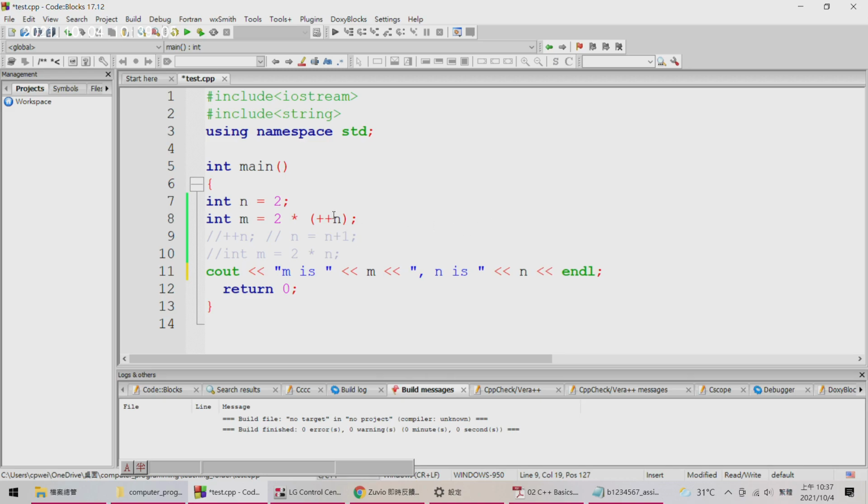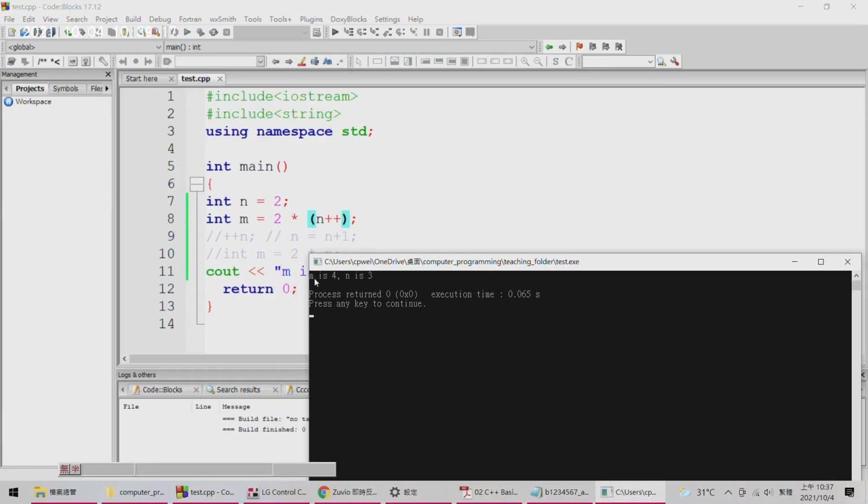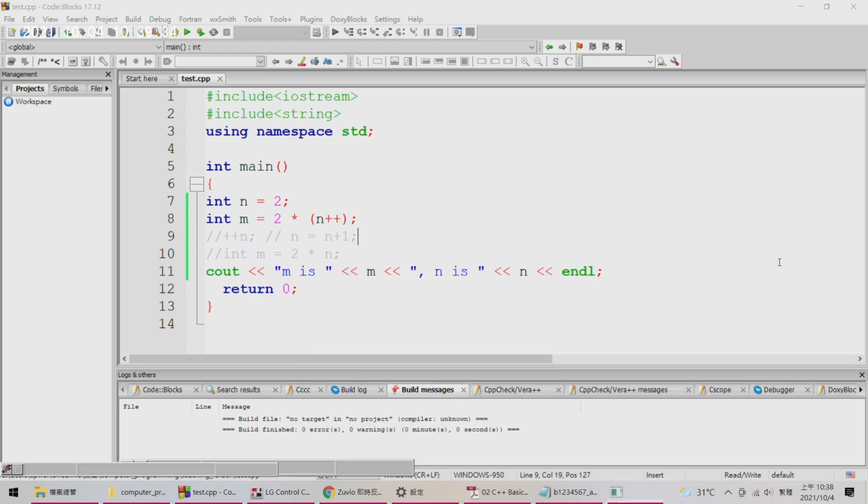And you can try it: if you change the pre-increment to post-increment, the value of m will change. If we compile again, you see the value of m is 4, not 6. In the previous example, the value of m is 6. So the results of post-increment and pre-increment are different.